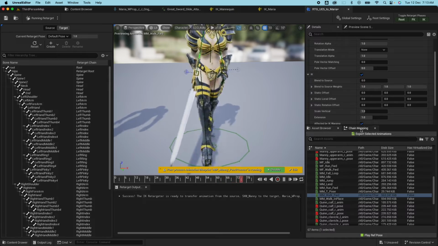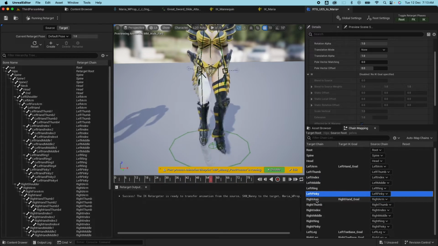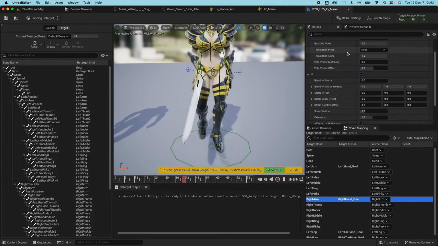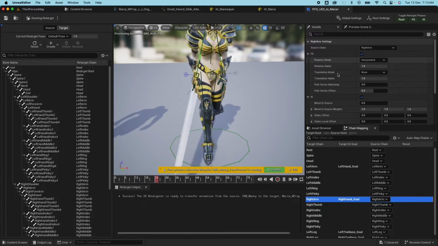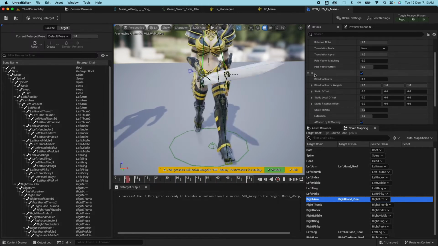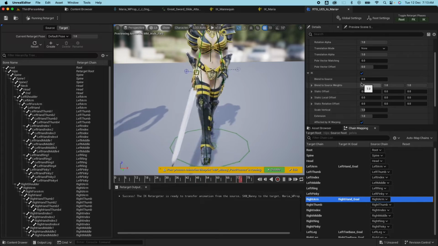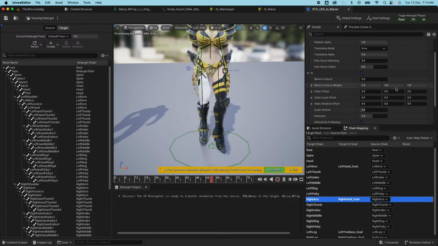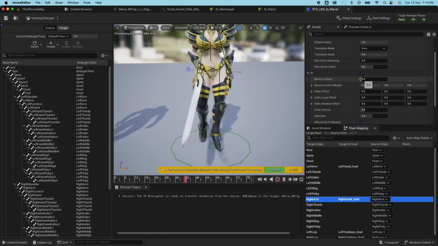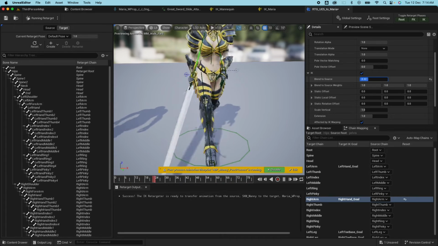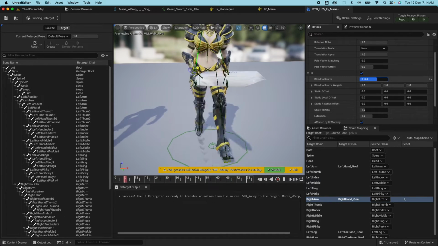So go under the chain mapping here, go under the right arm for now, and here we have the details. So we have the FK and the IK. So IK is for the goals that we just defined. So you have a couple of options on how to fix this. You could do a blend to source. So I could do blend to source, and it's gonna match the bone position of the source.